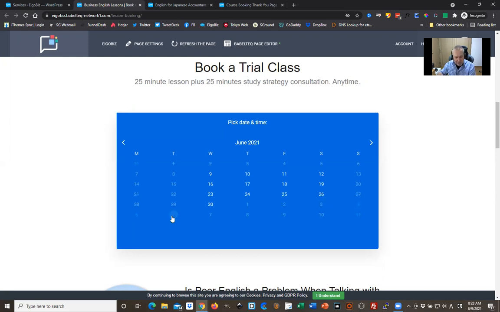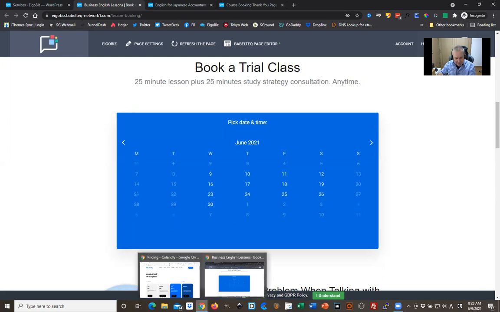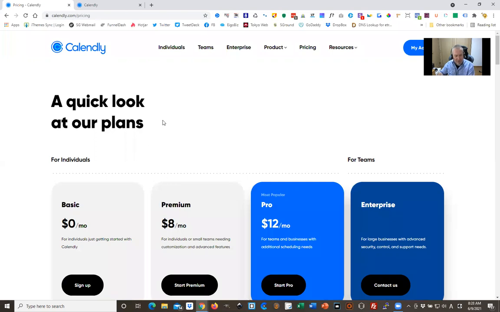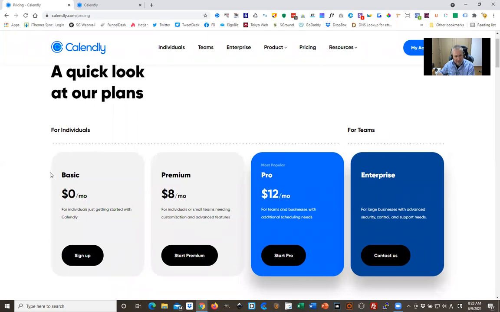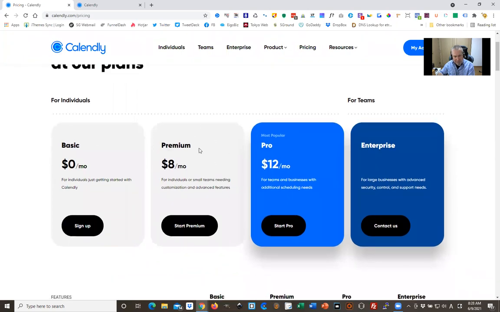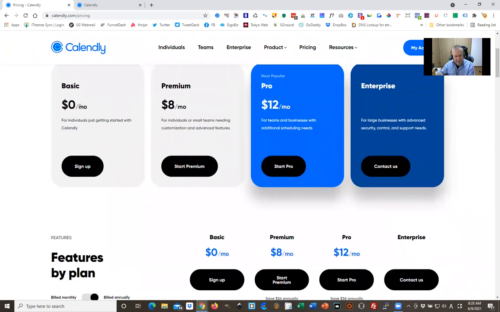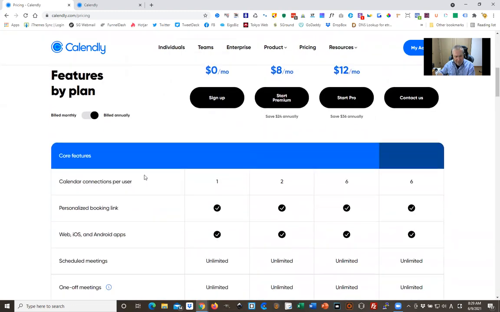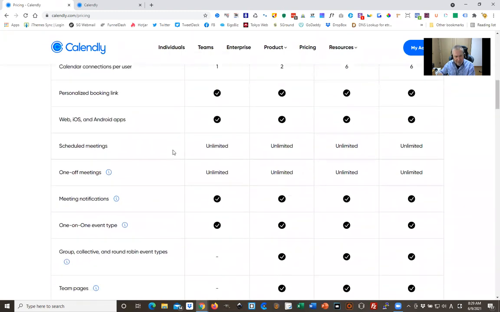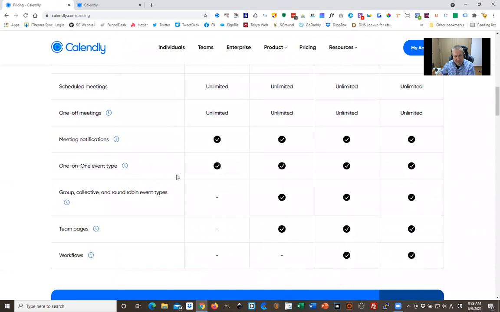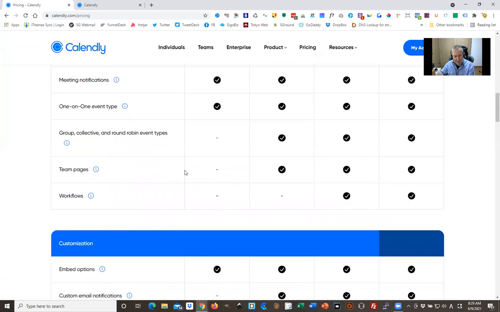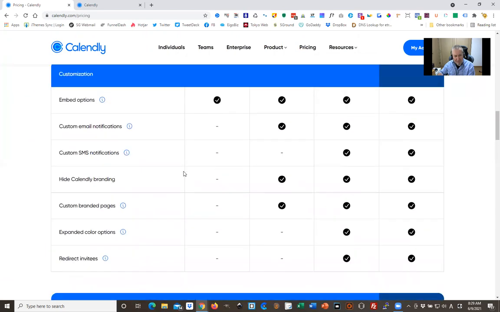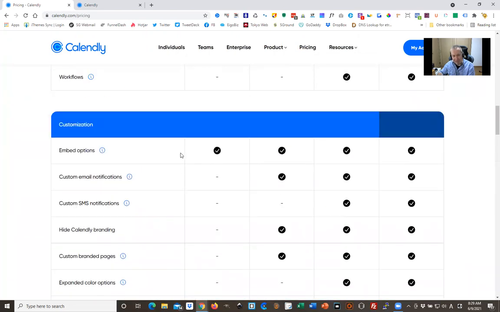So if we take a look at the Calendly page, this is their pricing page. They do have a free plan, and there's a couple of premium plans. So the basic plan, $0 per month. You get your meeting calendar. They do meeting notifications. You can embed that calendar on your website, which is what we're going to do in this video.